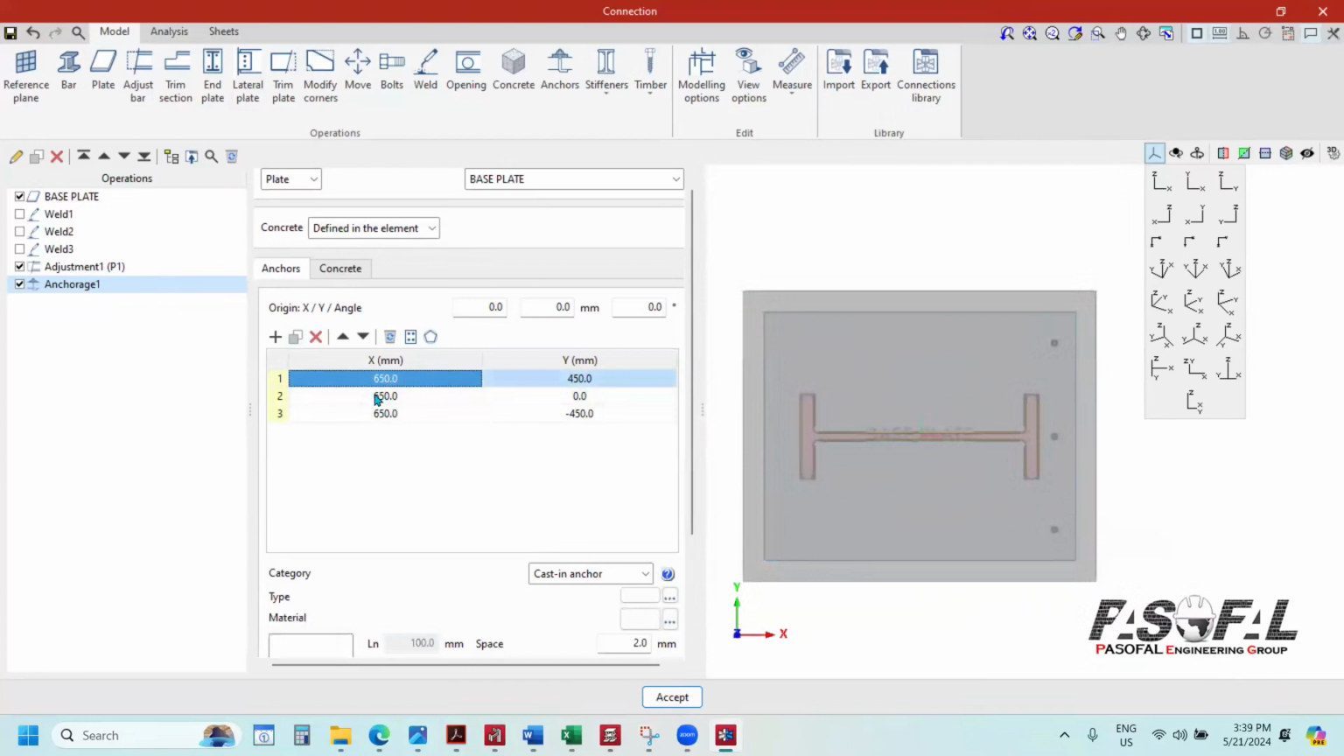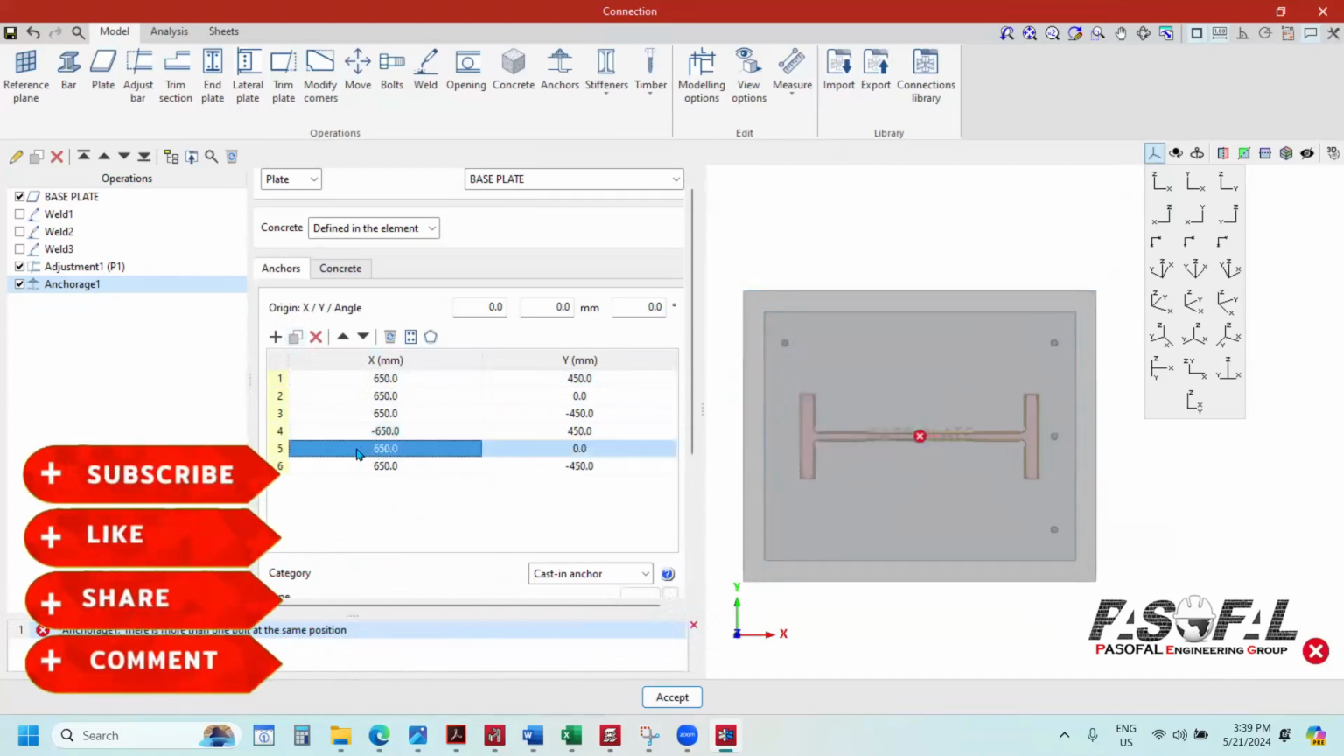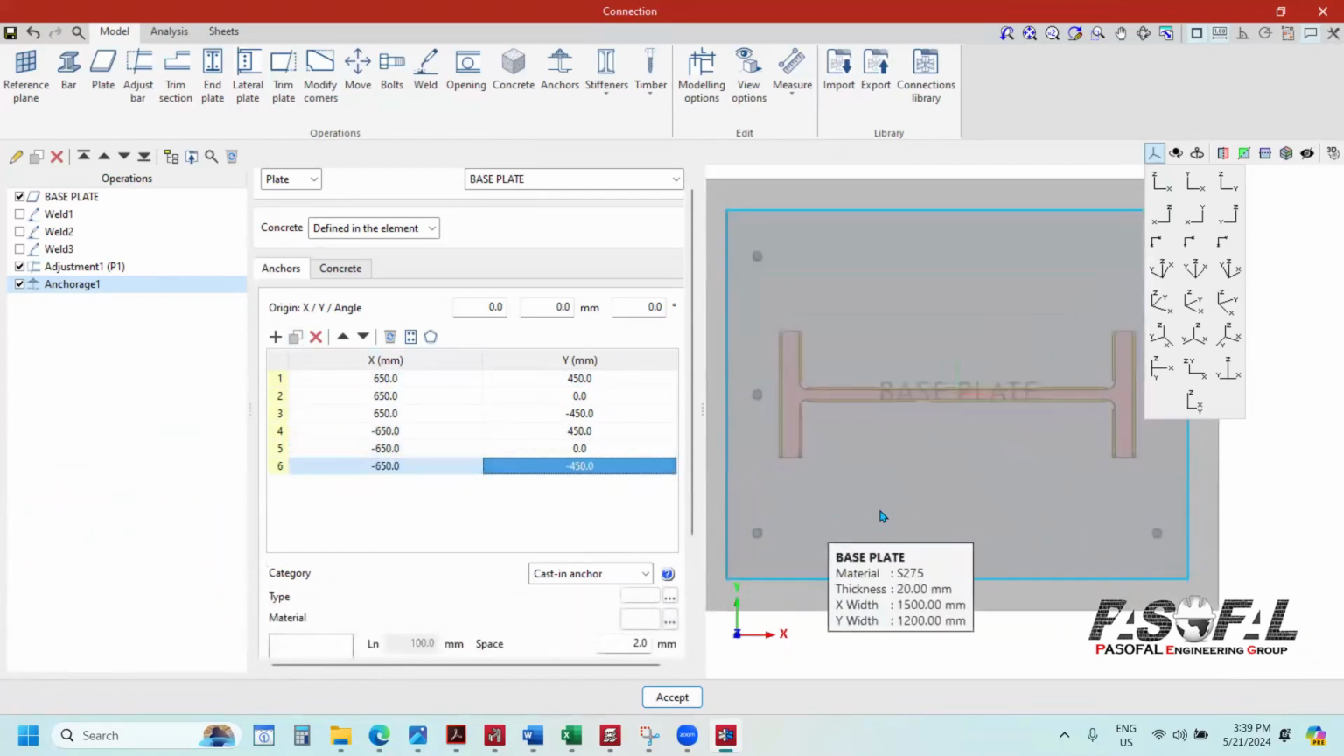And now I can take a copy of these 3 anchors. Here you have the copy option. Just click on that. This time, I will say minus 650 to put it here, and minus 650 to put it here, and minus 650 to put it here.